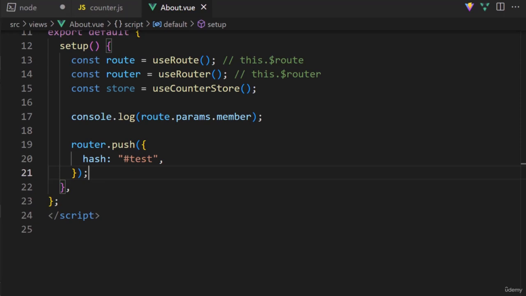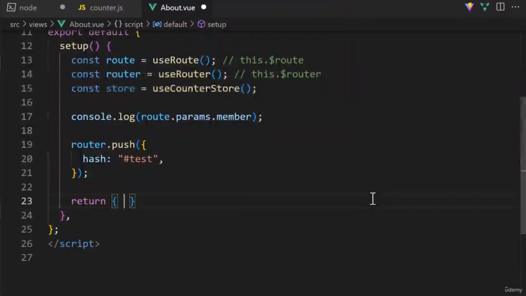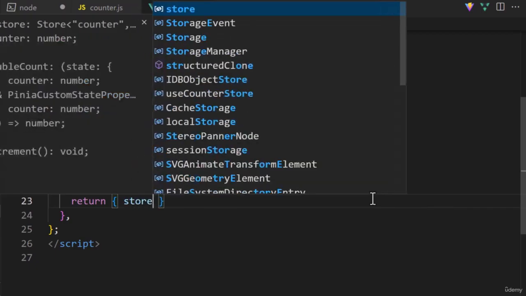It's that simple. The store exported by the file will be a function. We can call this function to gain access to the state properties, getters, and actions from within the store. Let's try using these values. At the end of the function, return an object with the store variable.